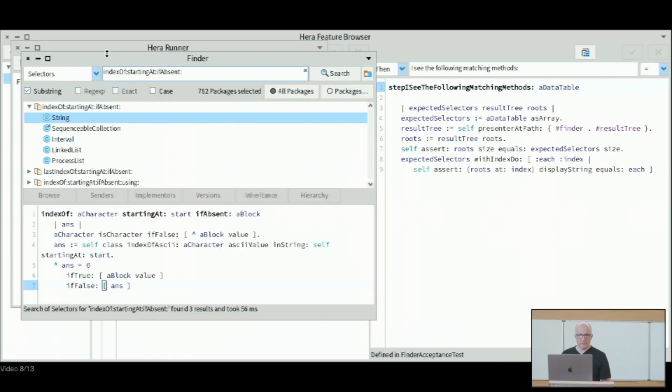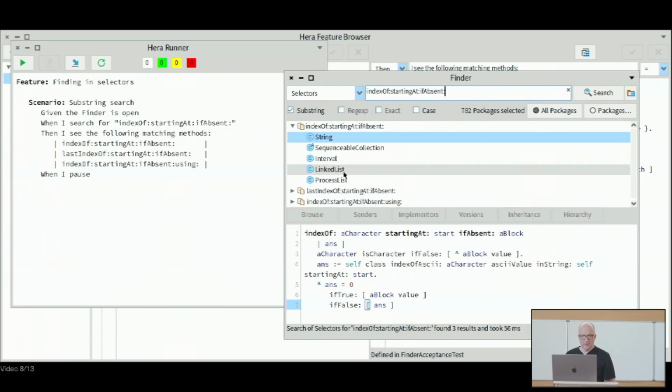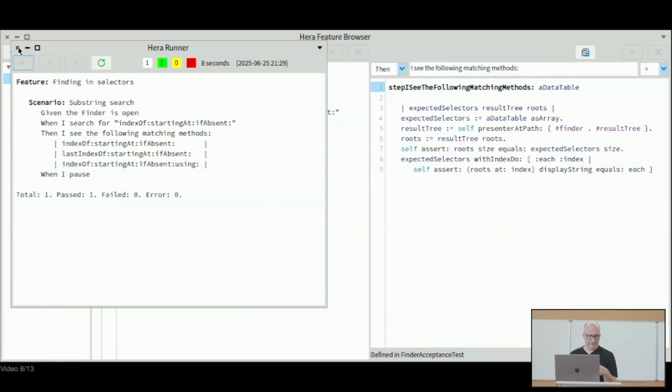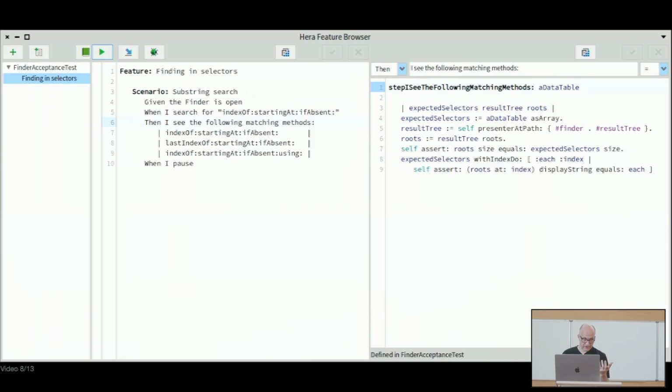Now we can run it, and there we are. We can have a look at the contents, and you see here that the contents of the finder corresponds with what we have in the data table in the script. That's why the test was green. Okay, good. Let's go on.